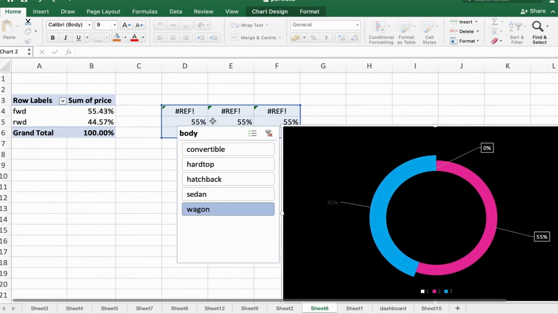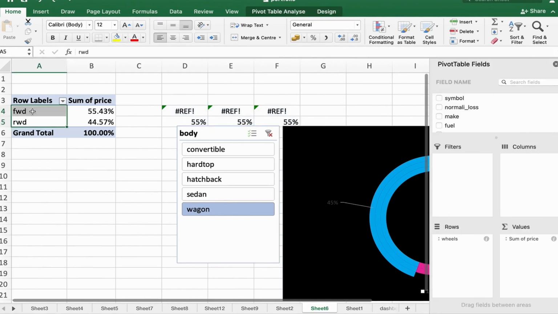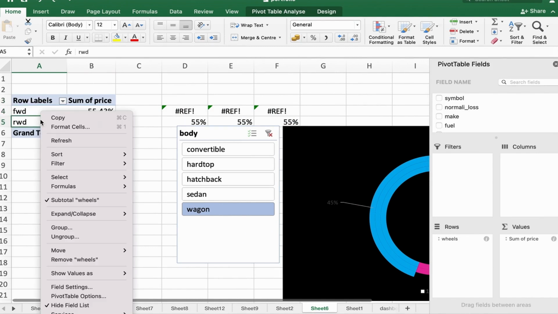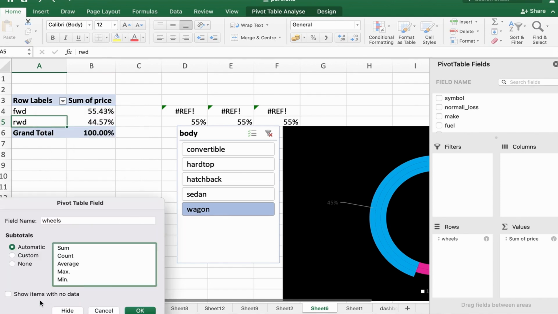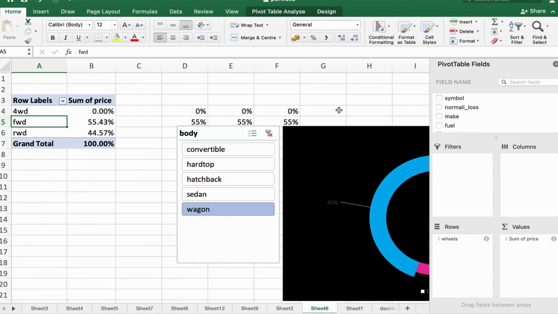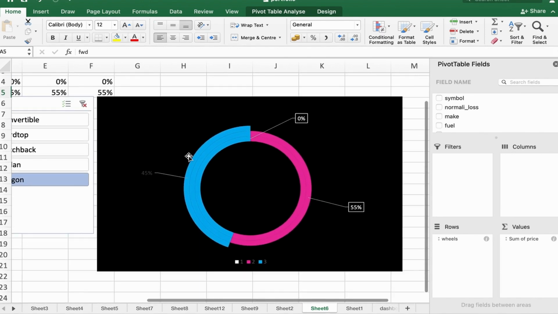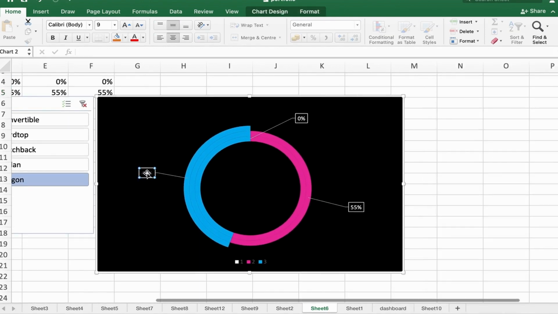What you want to do when you have this kind of thing is either you use the IFERROR, but I'll show you a faster way. Come here, click on this, right click rather, cube settings, then click on show items with no data. Click on that, then okay. You can see now I have 0. Go back here, okay, click on this.